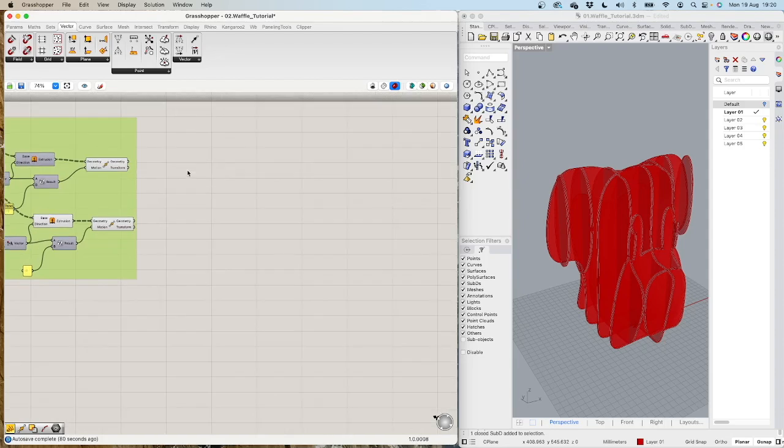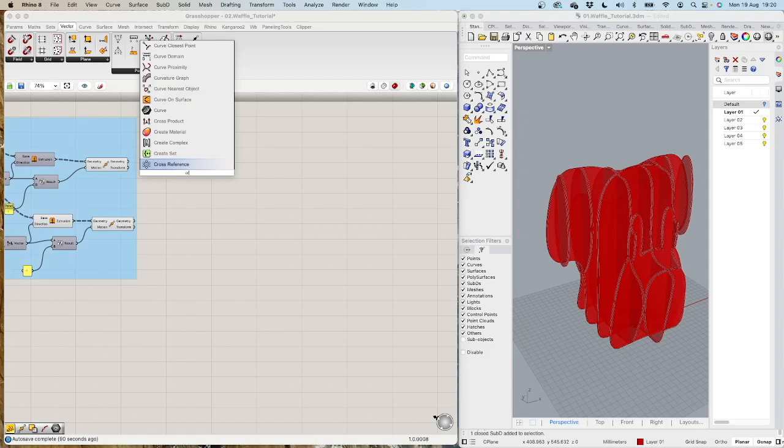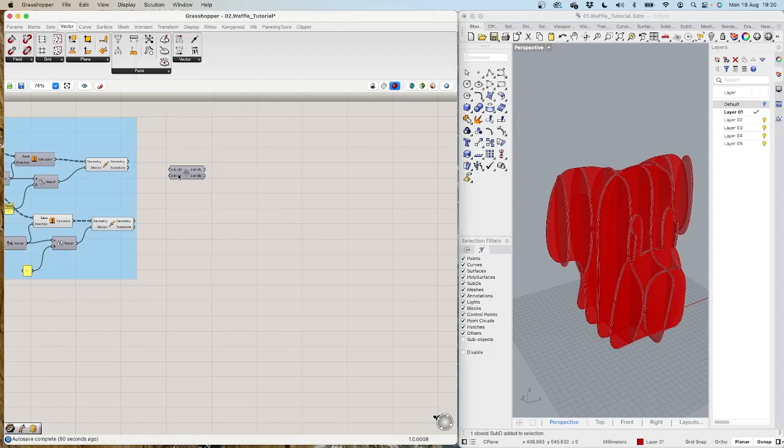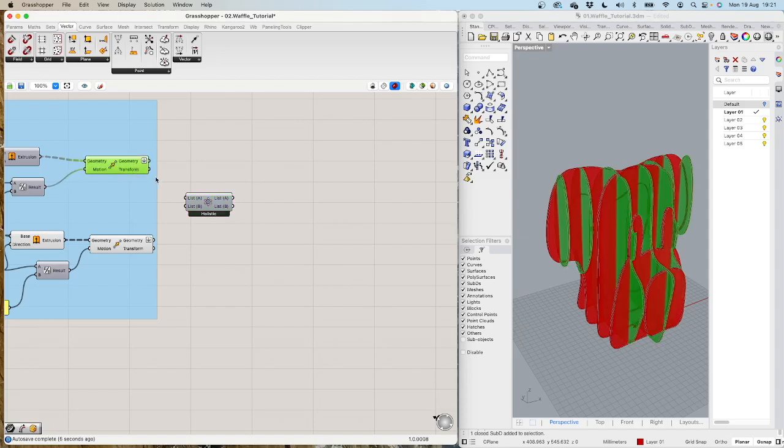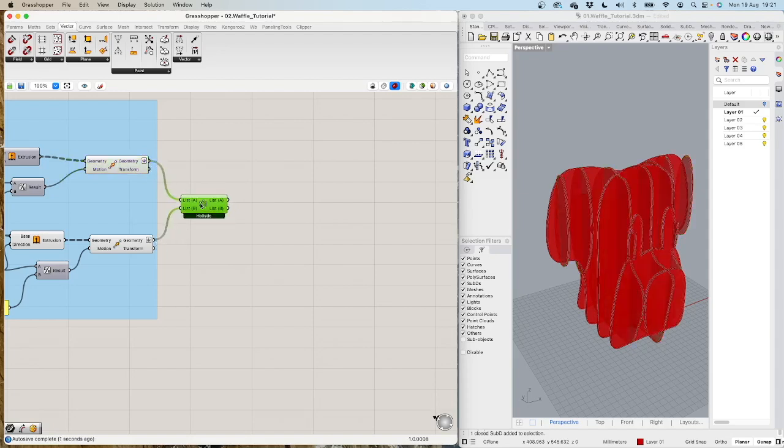So the first thing I would do is I take a cross-reference. And I flatten my geometries. So I literally just want to use the data that is the end result of this moving node. So we have our cross-reference here and here. So with a sort of clean data.